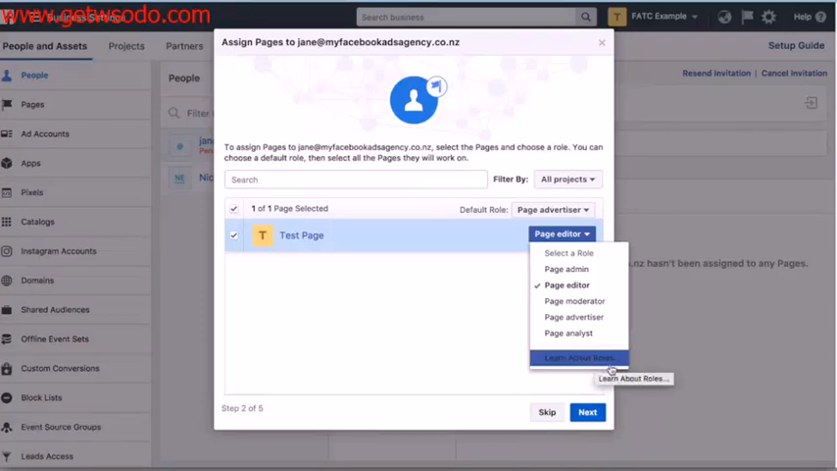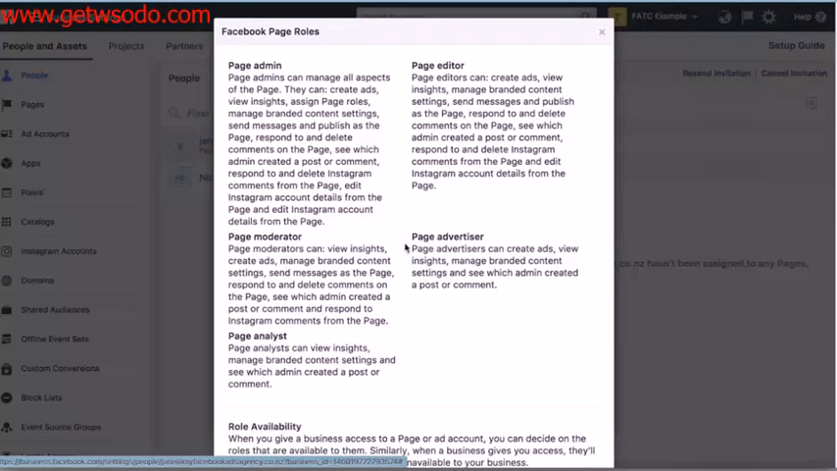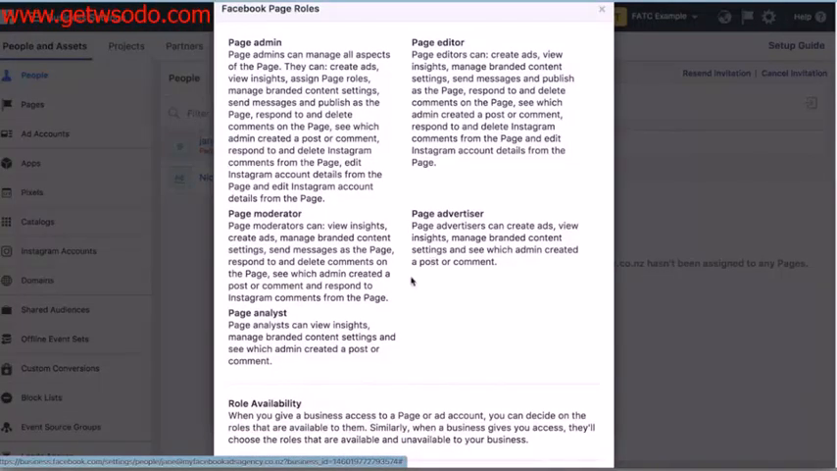If you ever get stuck with this, click on Learn About Roles and it'll give you this summary of what each person is able to do. The lowest level of access that you can give someone is Page Analyst. This person can view the insights on the page and see who created what posts. Typically this is the access that you'd request if you were doing an audit for a client.